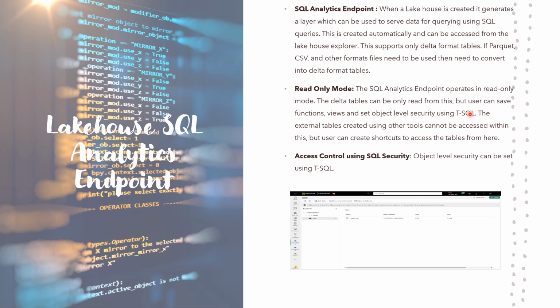So the SQL analytics endpoint is only read-only mode. Then access control: there is object level security which can be set using T-SQL. Now if you see in this picture, there is a delta table shown here. Using the SQL analytical endpoint, you can access only these delta tables. So before we start working in the SQL analytics endpoint, we need to convert our file data, CSV or anything we have, and load it into delta tables, and then we can use it for our analytical purpose.